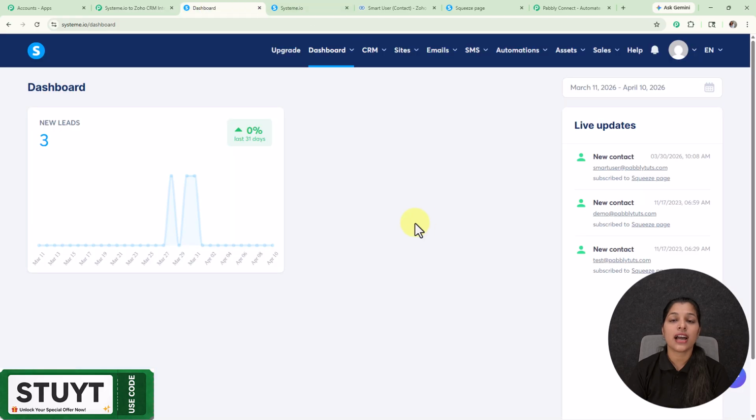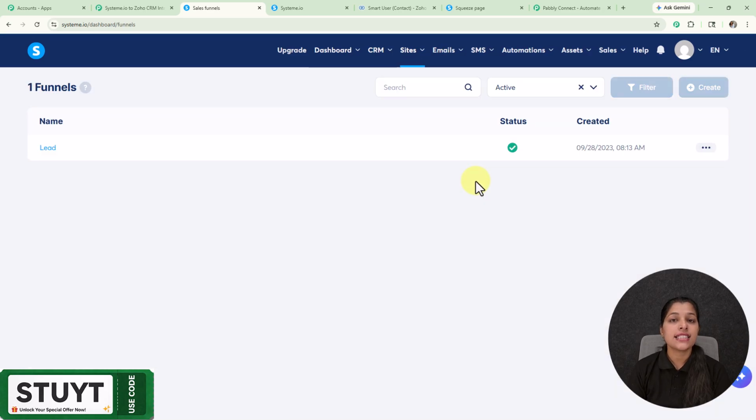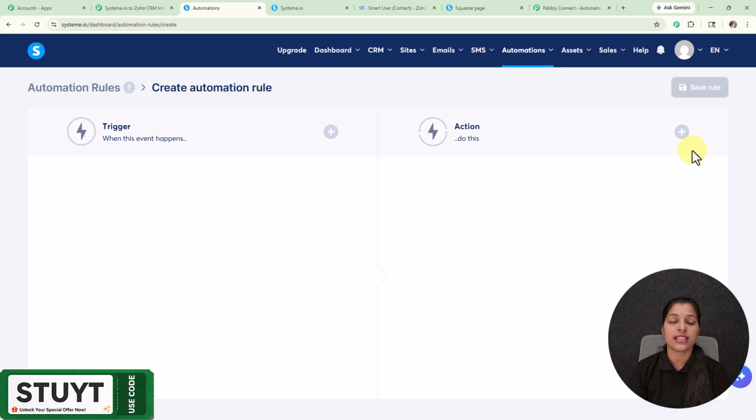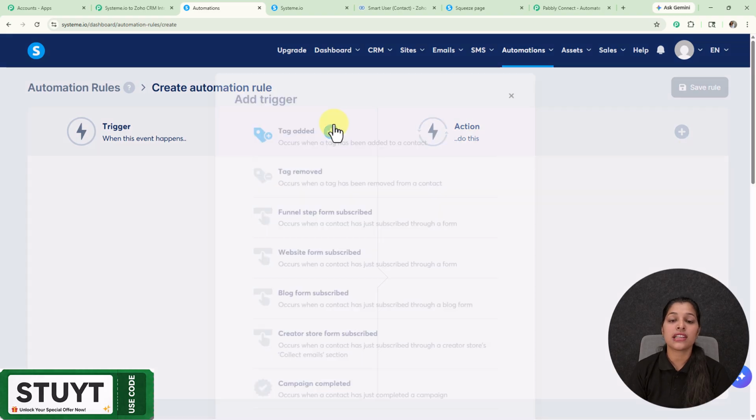So here I'm on the dashboard page of my system.io, and here you can see that I have created this funnel inside my system.io account, that is lead. And now I'm going to add automation rules for this particular funnel so that I can get the response. And here you can see I'm on the rules page of my system.io account, where I'm going to create a new automation rule.